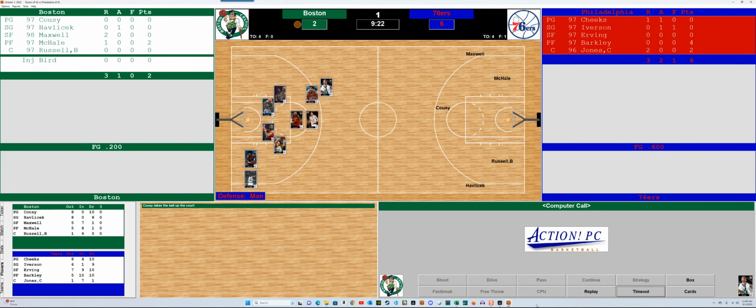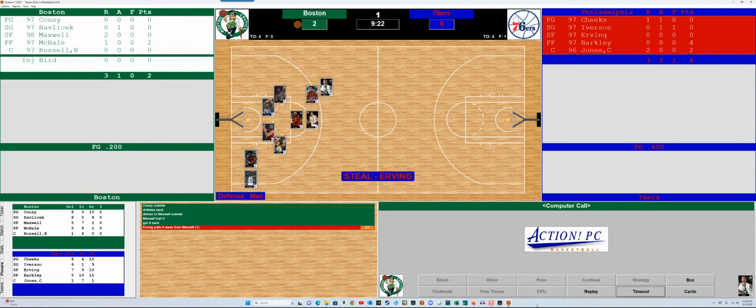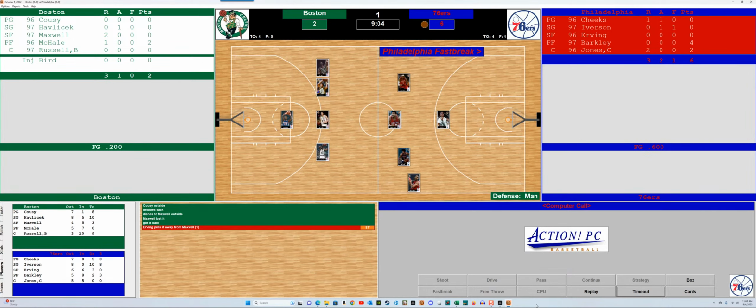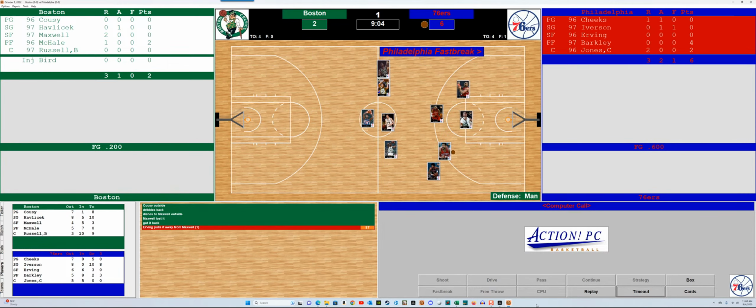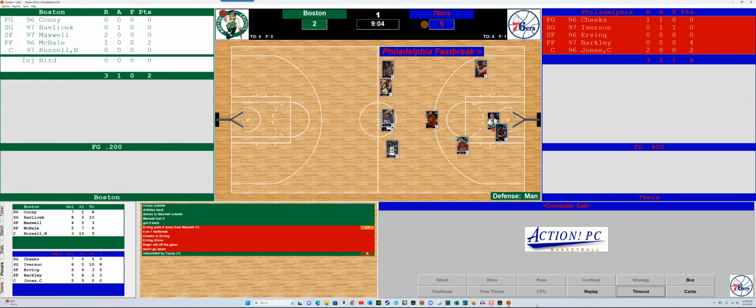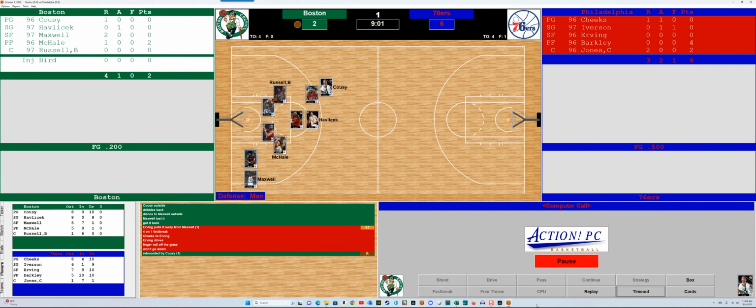Oh, Kuzi. Outside, dribbles back. Ooh, Irving's got the ball from Maxwell. Philadelphia fast break. Irving's going into the bucket and misses it off the glass. Kuzi with the rebound.